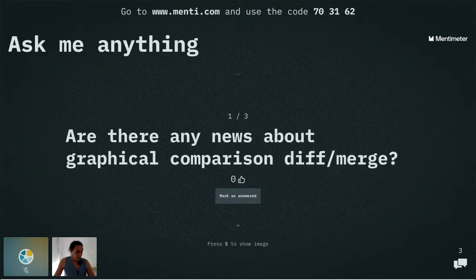Are there any news about graphical comparison, diff, merge? As I said, today we have an internship working on graphical comparison for Sirius. This is working for the Sirius desktop version. It's still experimental, but you can still try it. It's an interesting project, not yet ready, but yeah. With our intern, we will have some more improvements about that. So you will be able to try it again in some weeks because he will finish his internship soon. So yeah.